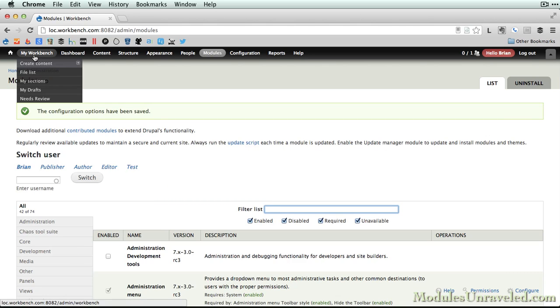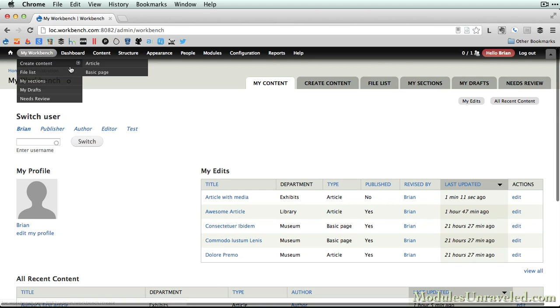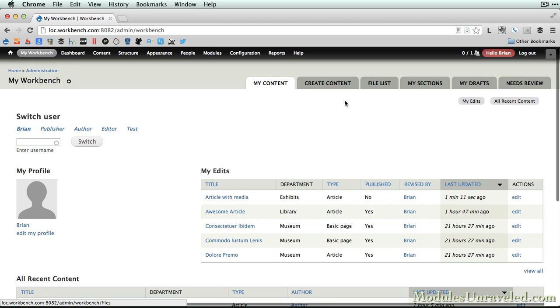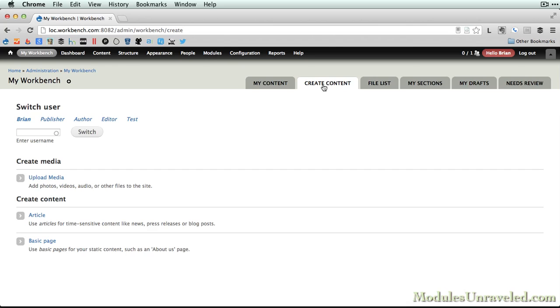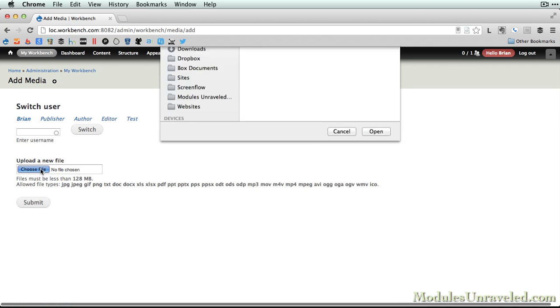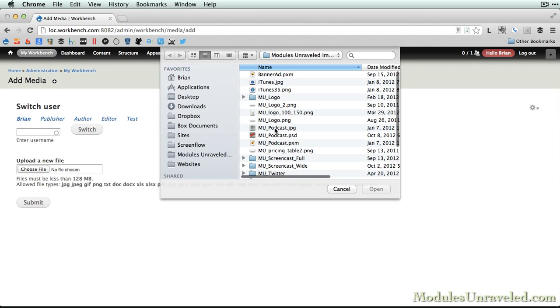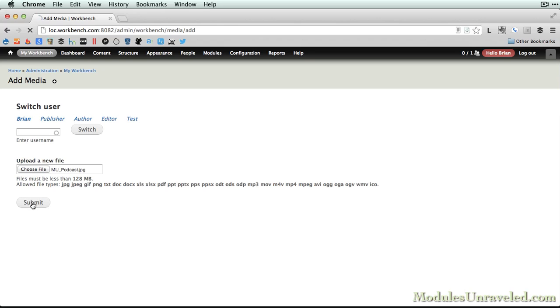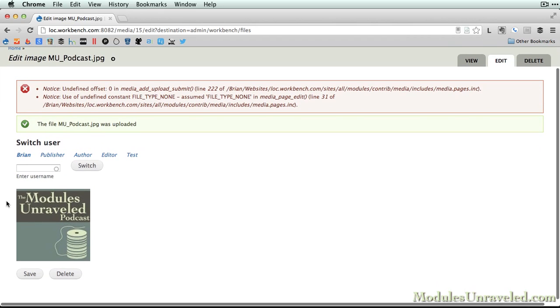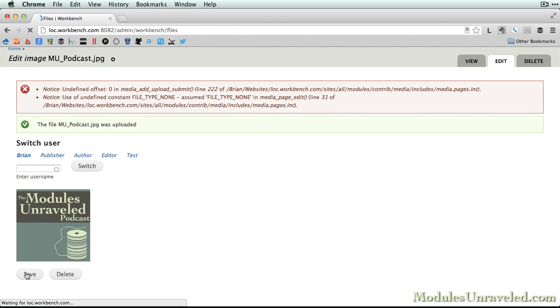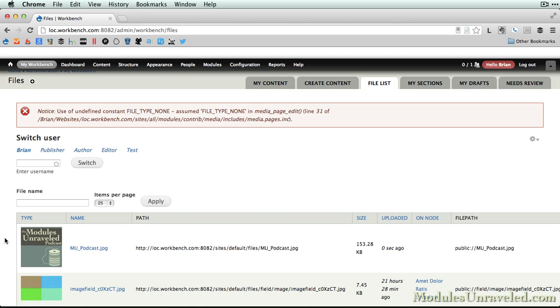And with that done, I'm going to head back to my Workbench. You'll notice there's a new File List tab. We'll get to that in just a second. But first I want to point out the Create Content tab. You'll notice here that we can actually upload media without having to create content, for example, an article. If I click the Upload Media button, we're able to choose a file, and we can upload an image and hit Submit. And now you'll notice that we're actually taken over to the File List tab.